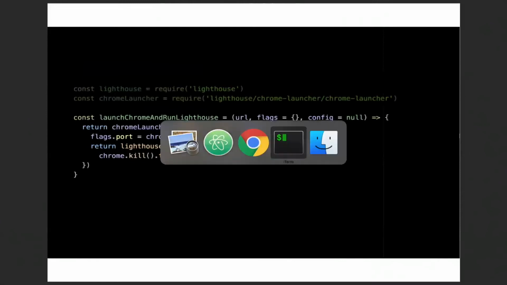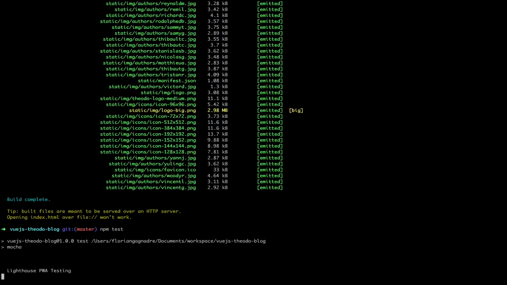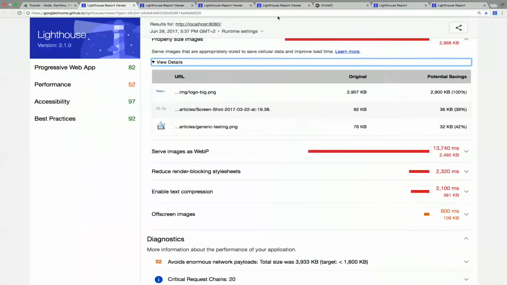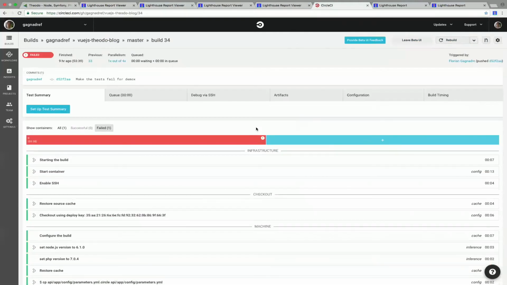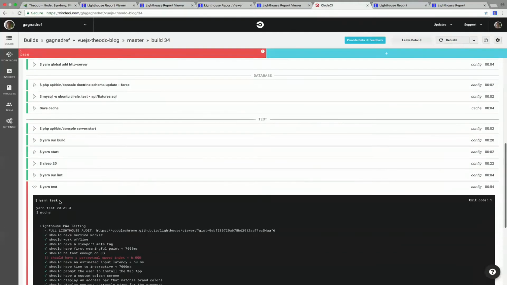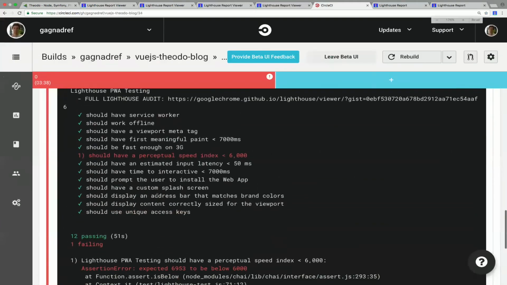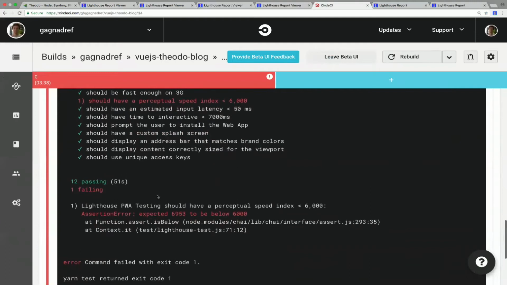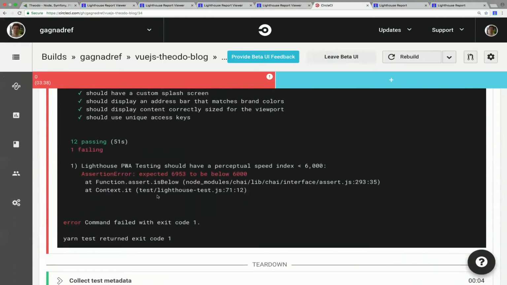Okay, we can test it as well. So I'm running my tests. The same here, it's taking some time. So actually, I'm just going to show you what it looks like in my CI. Okay, here it is. We can see that we have one broken test, maybe because it's a performance test, the perceptual speed index. So maybe it's because of the big image we just added. But it's good because actually Lighthouse just spotted the regression, so we won't push that to production.